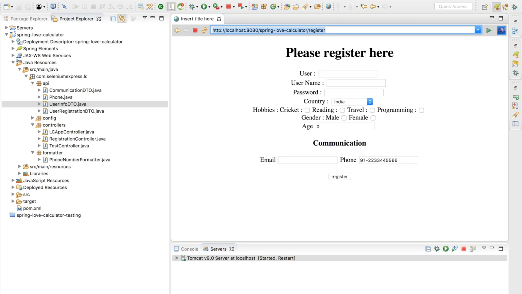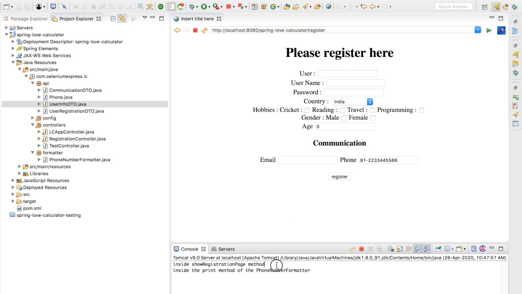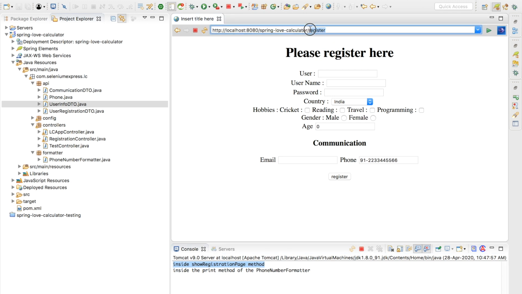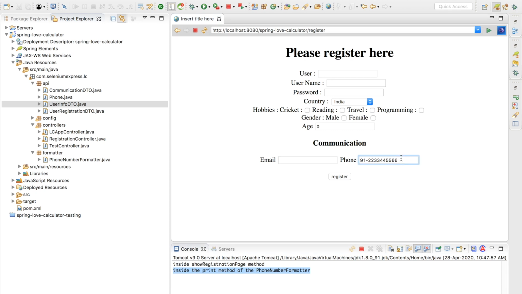If I hit enter, I get my registration page, and as you can see, there are some logs. The first line is coming from the handler method, which is handling the /register URL pattern. And the second line confirms that the print method of my phone number formatter gets called. That's because there is some default value attached to my phone number, and it has to be displayed in the right format. Okay, that's cool.